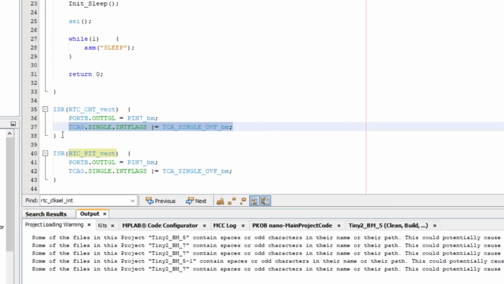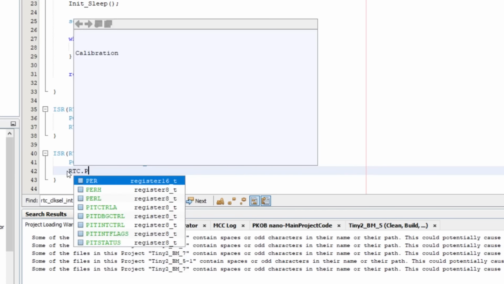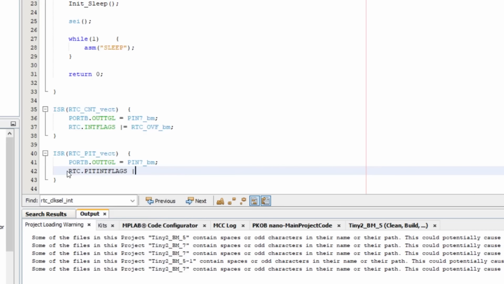Back in MPLAB-X and the RTC ISR, after toggling the LED, we'll write to the int flags register using the OR equals operator, and then the RTC overflow bit mask to clear the flag. Then in the PIT ISR, we will write to the PIT int flags register with the same process.